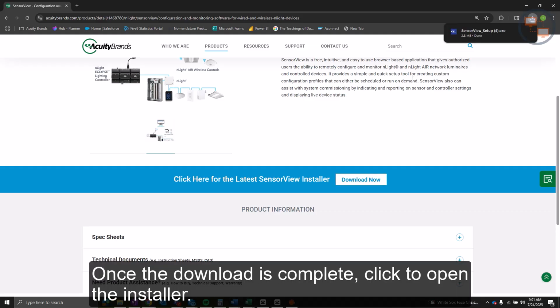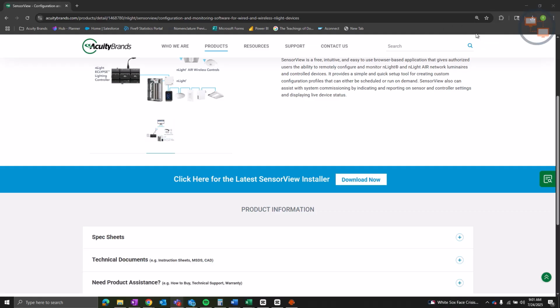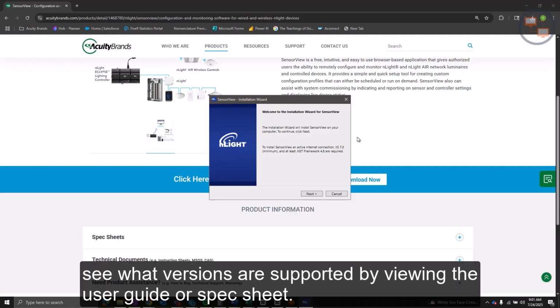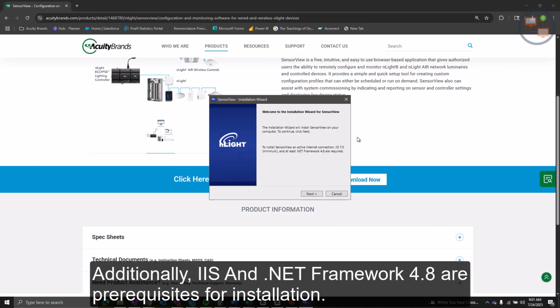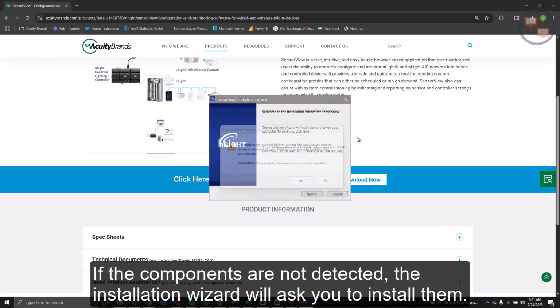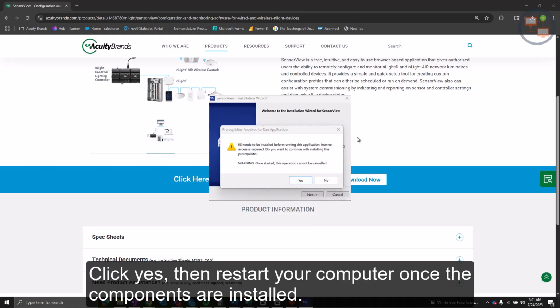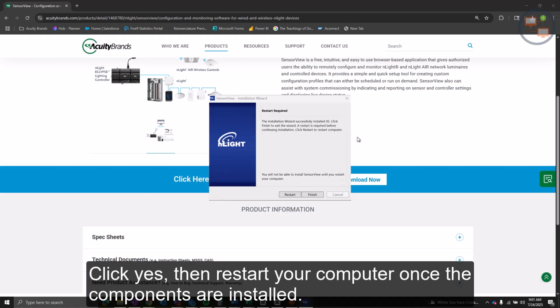Once the download is complete, click to open the installer. SensorView requires a Windows operating system. You can see what versions are supported by viewing the user guide or spec sheet. Additionally, IIS and .NET Framework 4.8 are prerequisites for installation. If the components are not detected, the installation wizard will ask you to install them. Click Yes, then restart your computer once the components are installed.